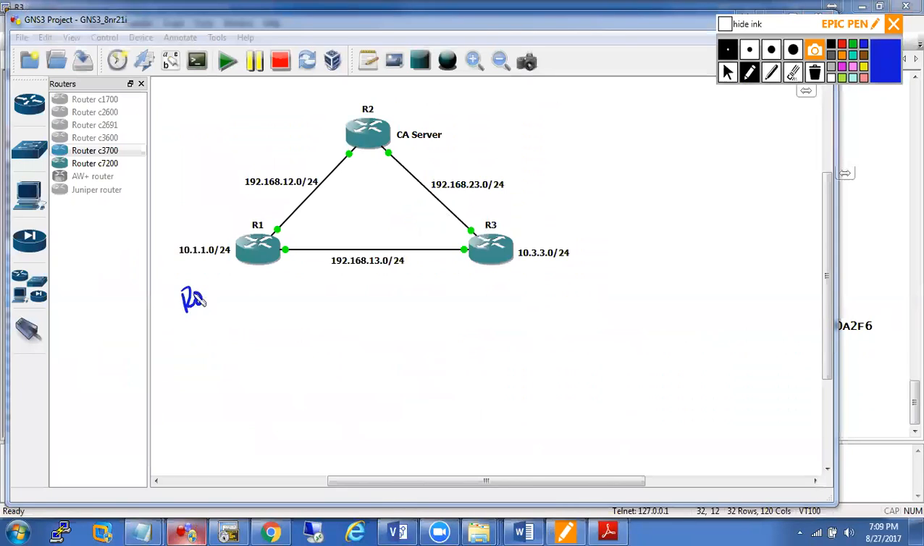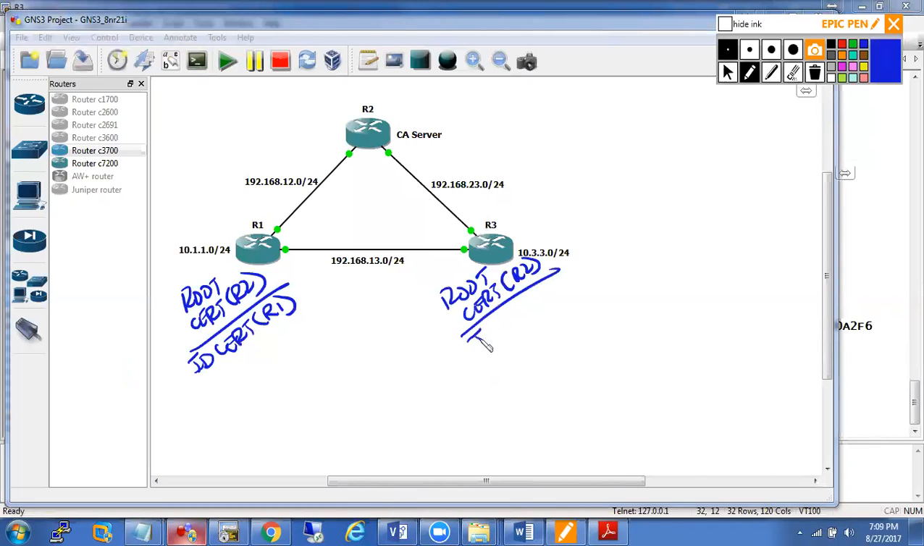I have my root certificate for R2, and I have my own ID certificate for R1. What does he have? He also has the root certificate for R2, which is my CS server, plus he has the ID cert for himself, R3. Good. Now, R1 to R3, I want to set up a VPN to encrypt 10.1 to 10.3. From this point on, I do exactly what I have been doing. The only thing is I don't use a pre-shared key. Instead, I use certificates to do it.